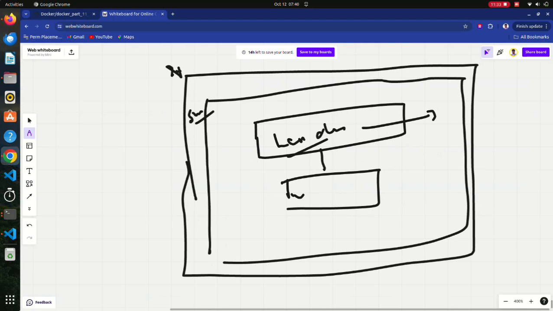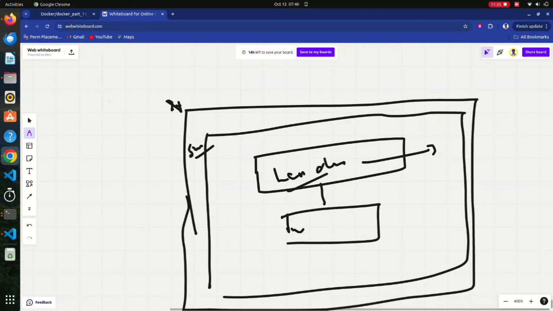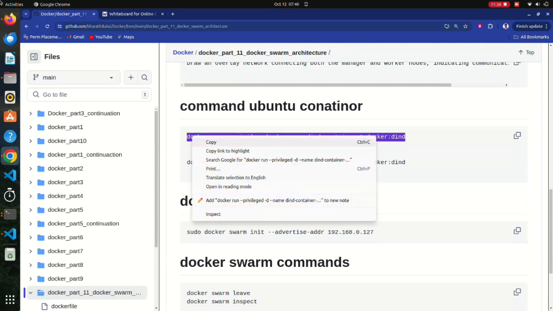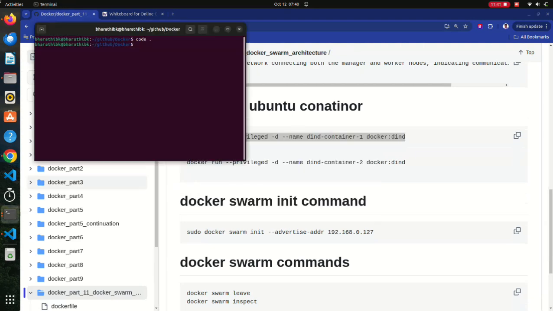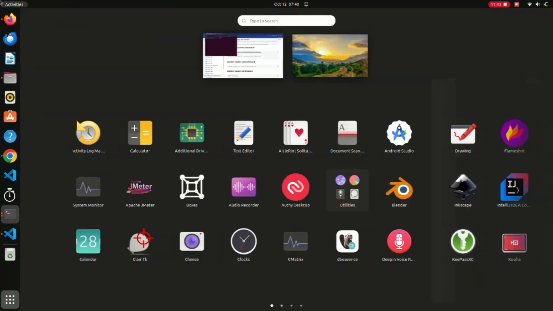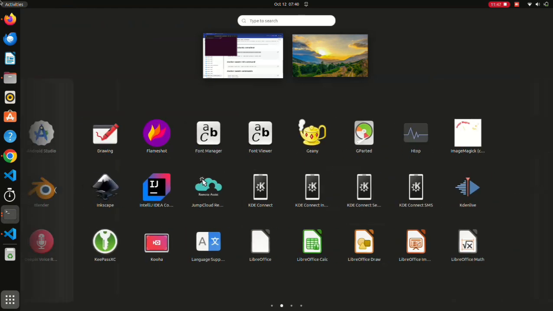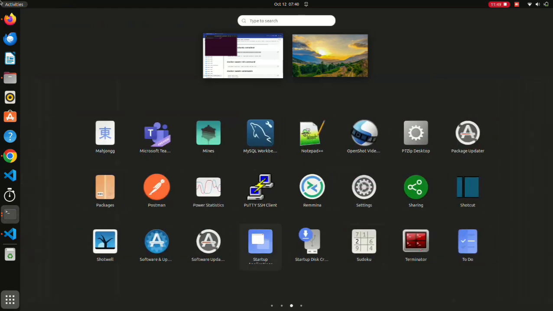For that, I need 2 computers. I'm going to use Docker containers as computers. In our previous video, I explained what Docker and a Docker container are. A container is nothing but a microcomputer. Let's get started.